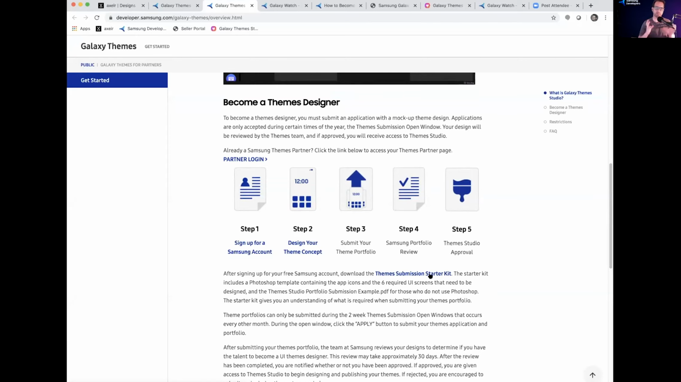But what you're going to use Photoshop for is to create your theme. So don't worry about what Theme Studio can or can't do. We just want to see your ability as an artist. So the submission starter kit has 6 different screens that you're going to design: the home screen, lock screen, and several of the other screens like the phone dialer and chat and settings, things like that. You need to design all of the 6 screens, as well as customize all of the app icons that you see. You're doing this all in Photoshop, so no need to worry about Theme Studio. That is what we call your themes portfolio.